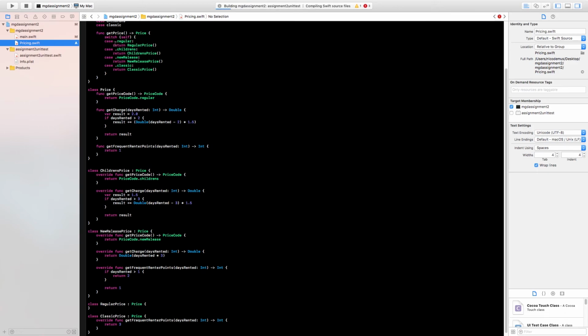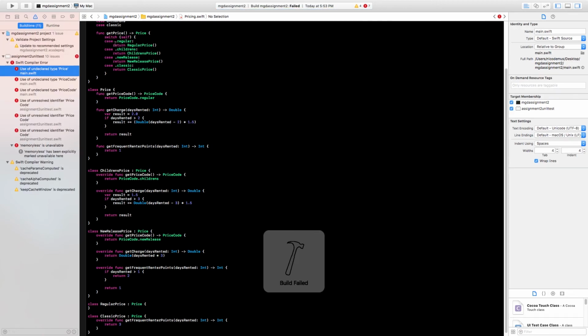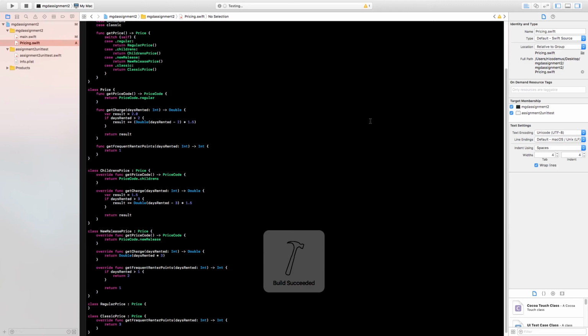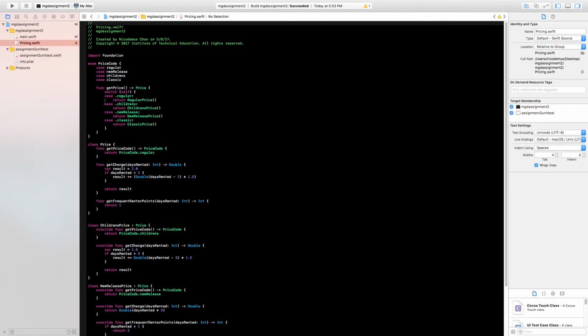Okay, build one more time. There's one problem because I have not put it into my unit tests, I believe. Yep, that's that. You can see there.